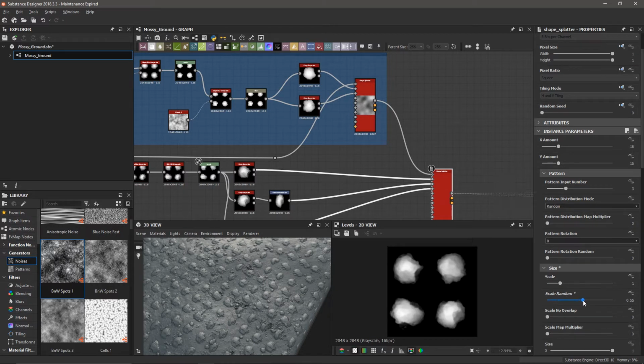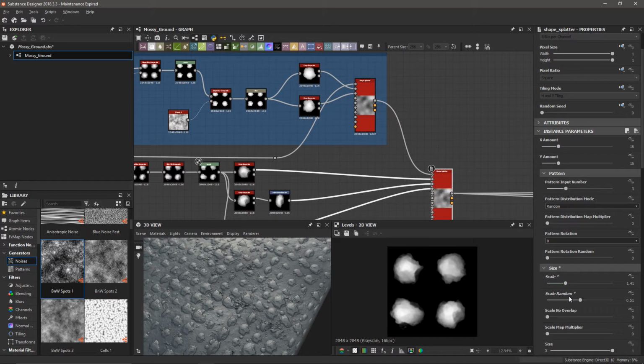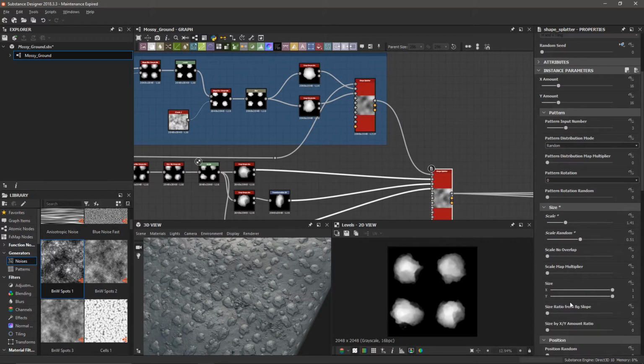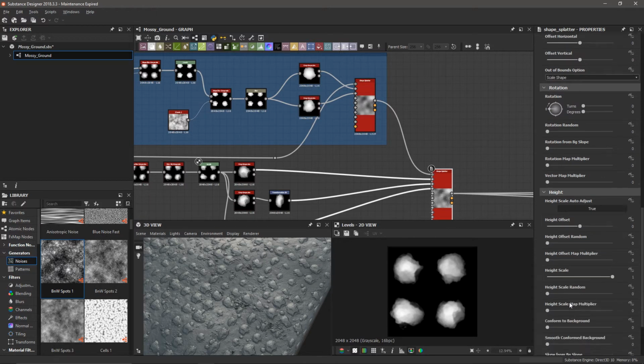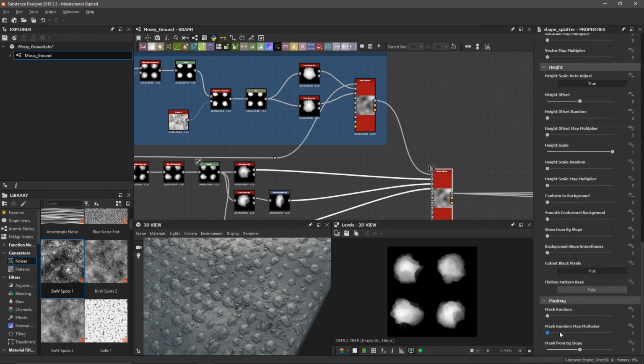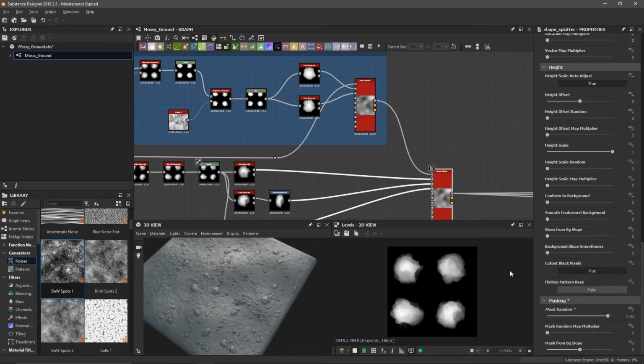Scale random. And we want to bring them up to be a bit bigger. Not that big. I can already tell I'm going to mask off a bunch of these. Let's do that already. Masking. Mask random. Yeah. Ooh, okay. There we go.